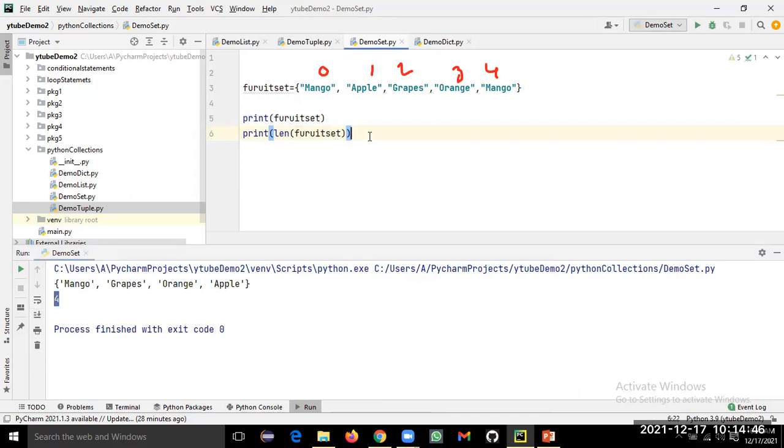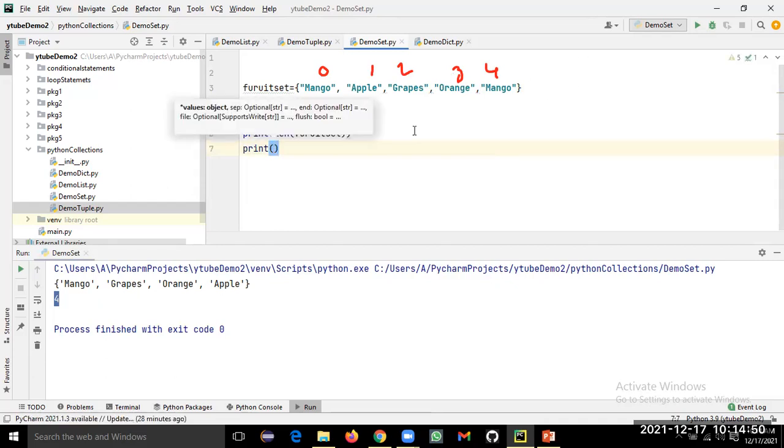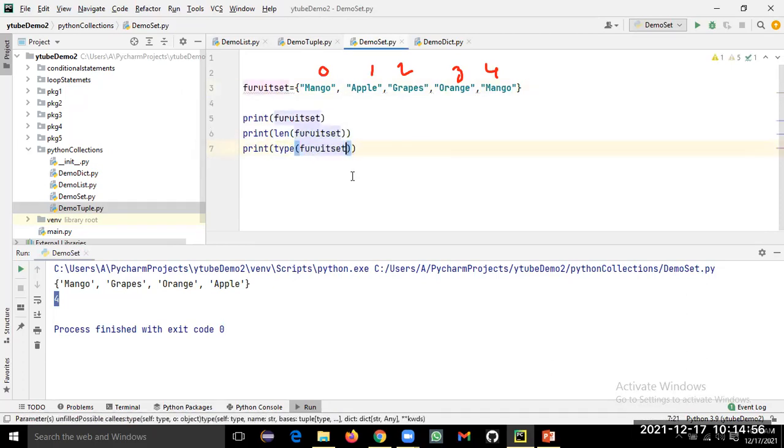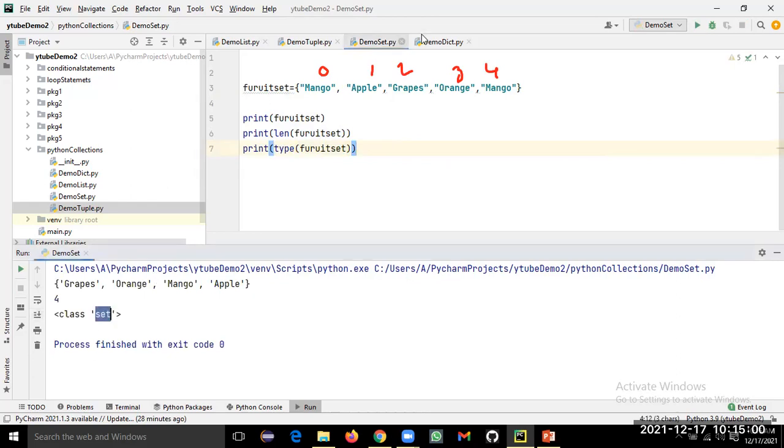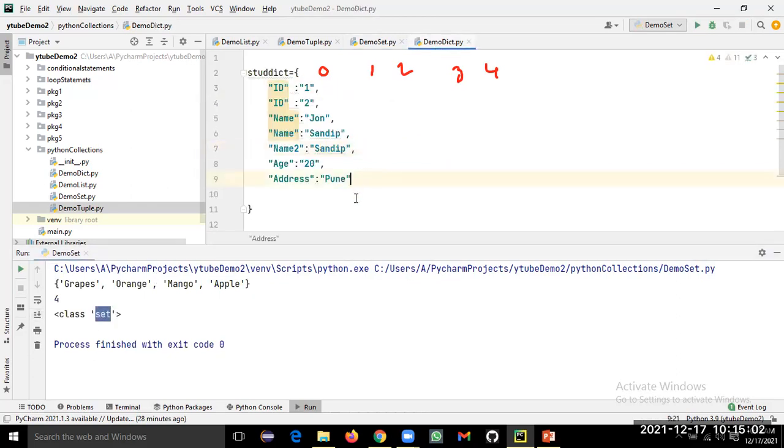So this is the length now, because one item is inserted twice and it has not been inserted again. So type, what is this set? Fruit set. So let us learn it. You can see this is again a set. Now let us learn what this dictionary is.